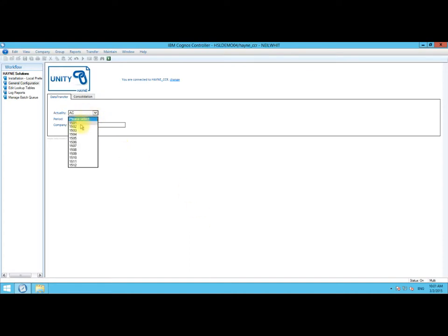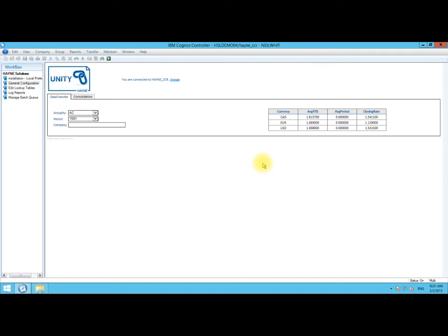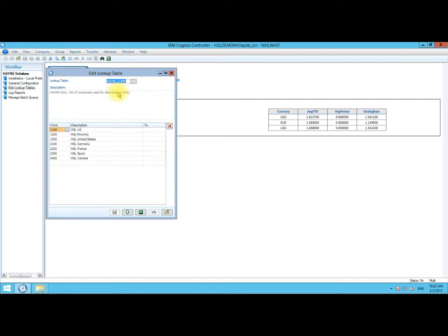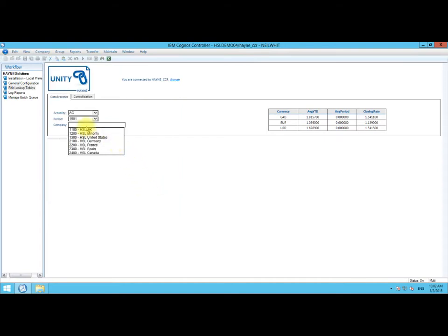So I'm going to select period 1501. As soon as I've selected that, notice that the currencies that are relevant for that period and for that user are displayed here. Moving on to company. This is a list of companies that have been set up purely for Unity. This is not a list of all the companies in the company structure. This is maintained with a lookup table. So we're using Controller functionality all the way through here. Hayne underscore comp is the lookup table, and any entries on here will appear here.